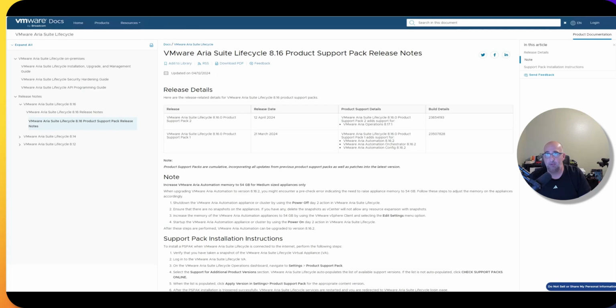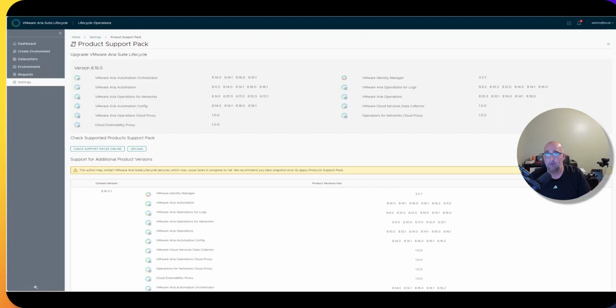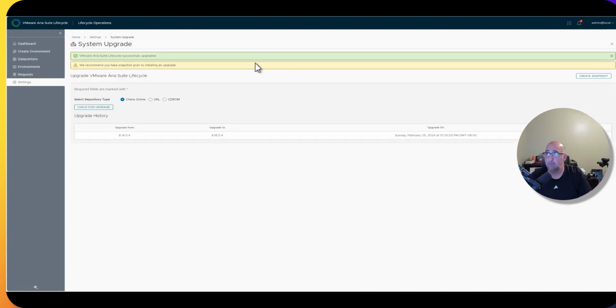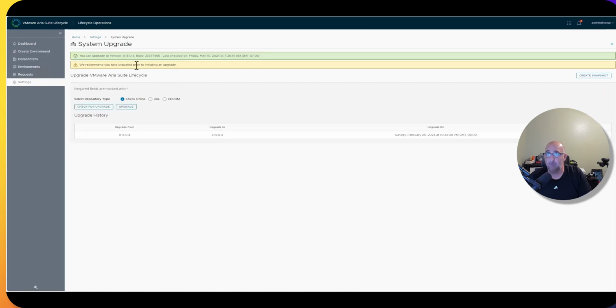And just to give some further context, this is the VM here running in vSphere. So what I'm going to want to do first is a system upgrade. And here we can see that we do a check for update. You'll see what we want to upgrade to. You can upgrade the version to 8.16.0.4. So now let's go ahead and kick off a snapshot.